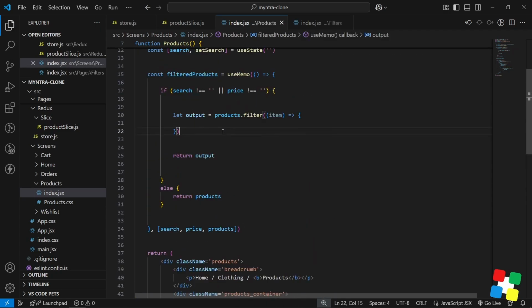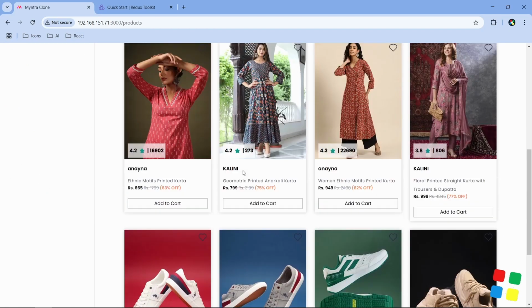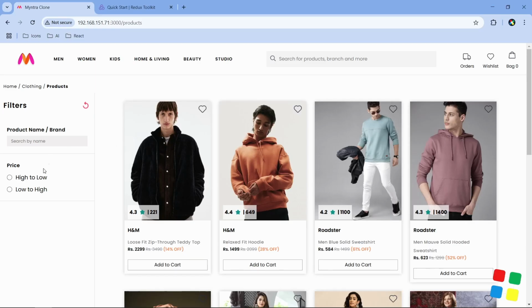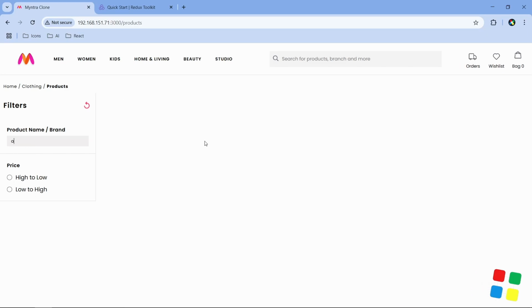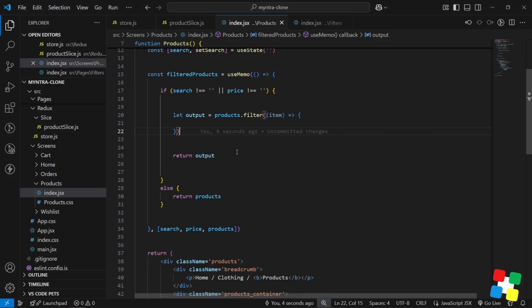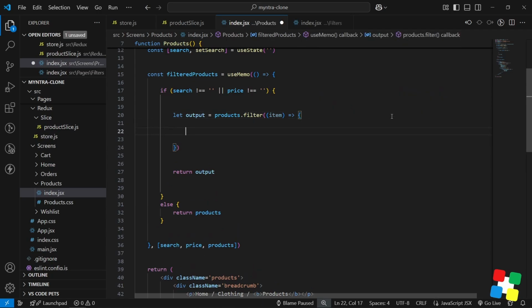So if I just save it and go back, I have done nothing over here, but still you can see products because the search string and the price are empty. They're not selected. But if I try to select it, you see the products are gone. The reason is we don't have any functionality over here. So let's do that. Let me create two things over here. Let name equal to false.